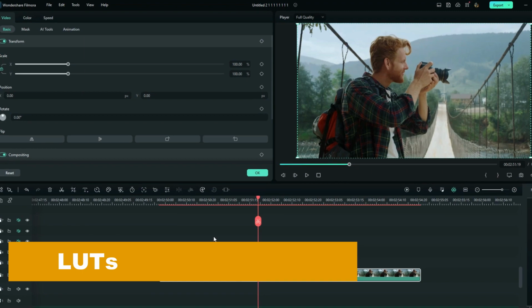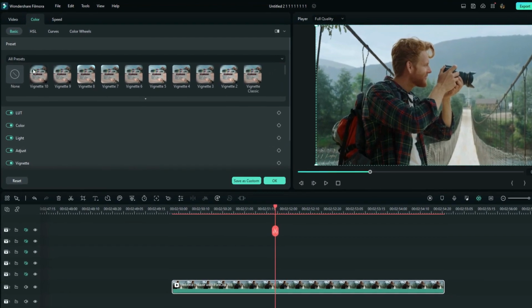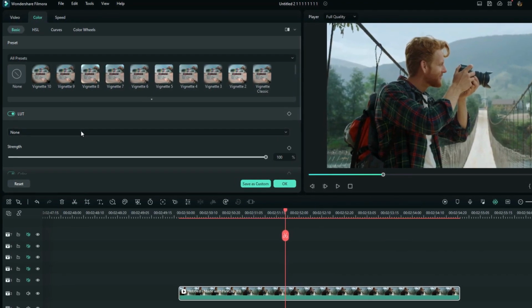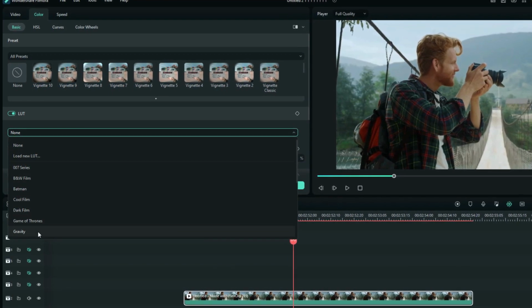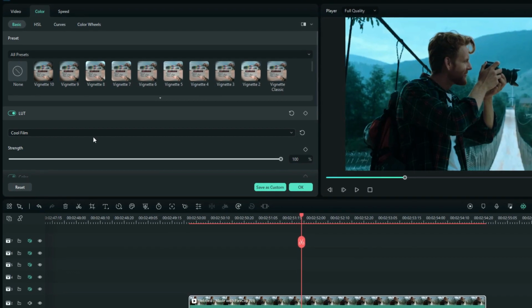The next is the LUT. So all those presets removed from the preset menu are now under LUTs. So when you open the LUT, you can click right here. And here you will see the list. After choosing one, you will be able to adjust the intensity from here.